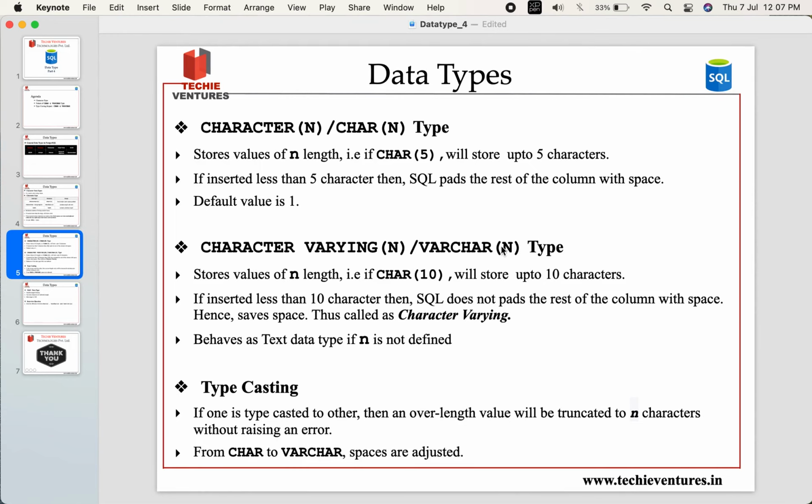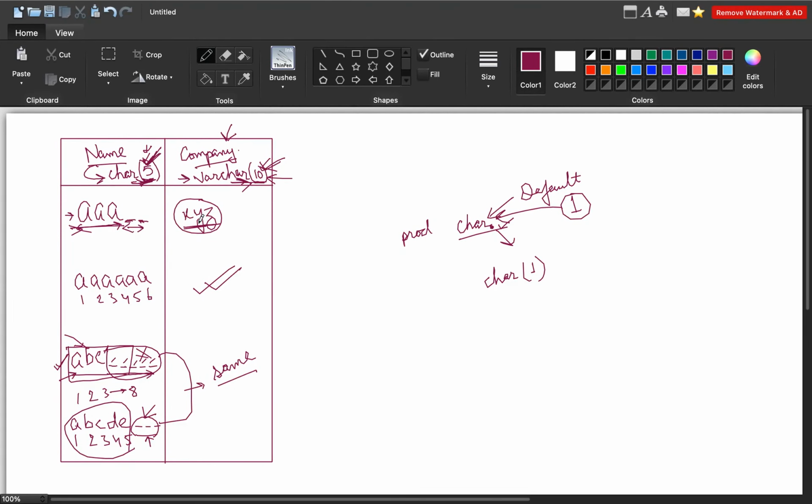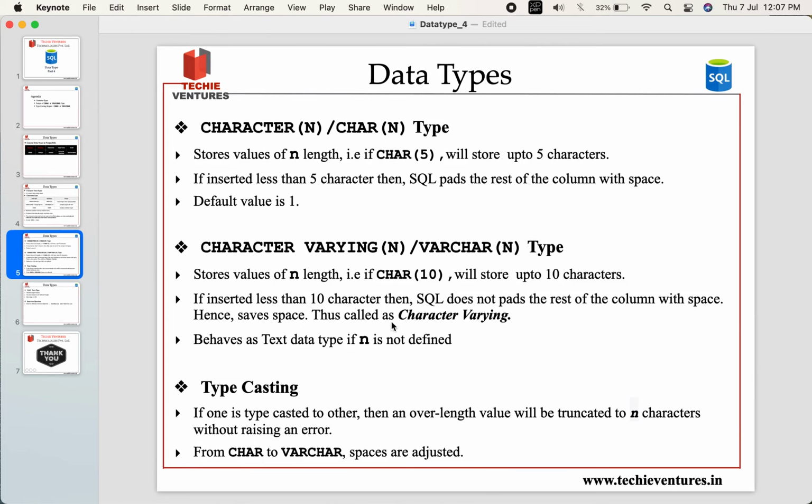Now let's talk about the varchar or character varying n type. Again, n is the same, right? We have discussed it is the number of characters and not the bits and bytes. If I write character 10, that means it is going to store up to 10 characters. If you are inserting fewer than 10 characters, then SQL does not pad the rest of the column with space. It will exactly consume the same space, as I explained here. So if I am inserting only X, Y, Z, then it will consume these 3 and it will not fill the remaining 7 characters with space. It won't do that. That is why it is called varchar, right?